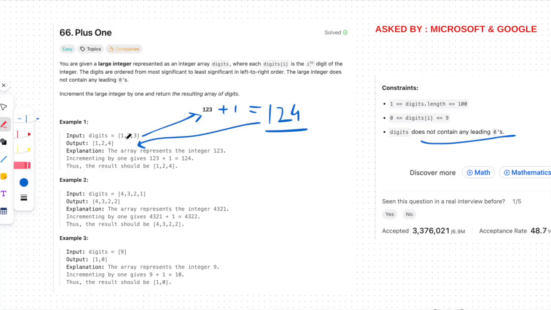When we add numbers manually, we always start from the rightmost digit, right? If the digit becomes 10, then we write 0 and carry forward 1, right? So that's exactly what we will simulate in the code here.